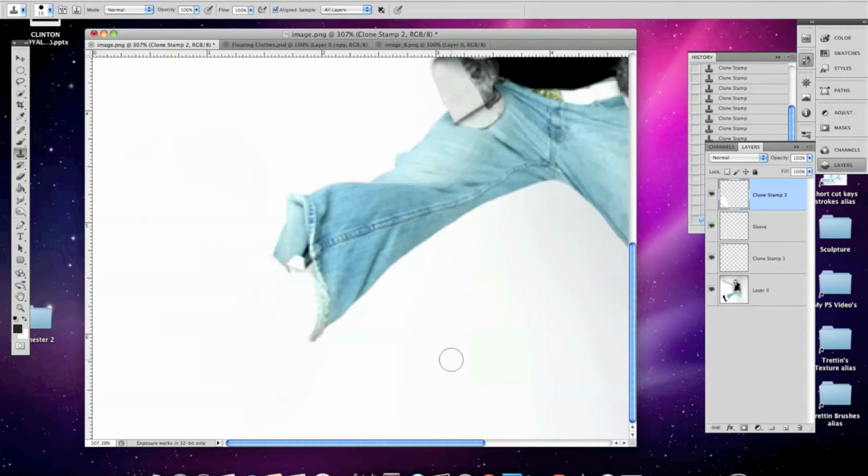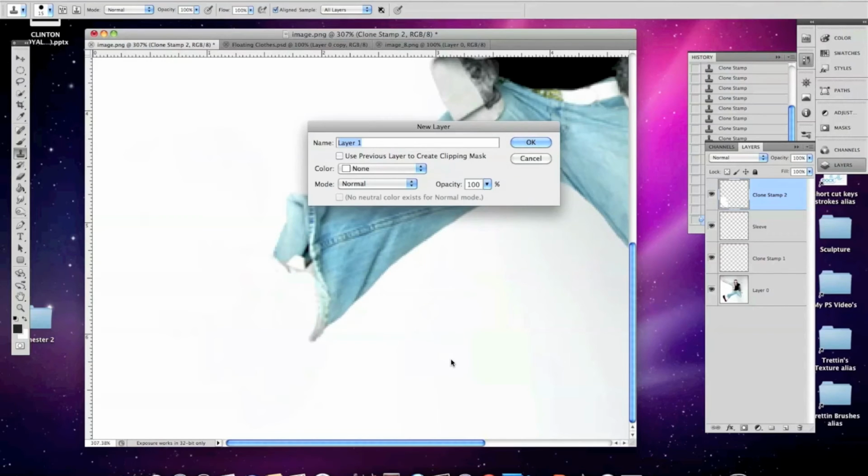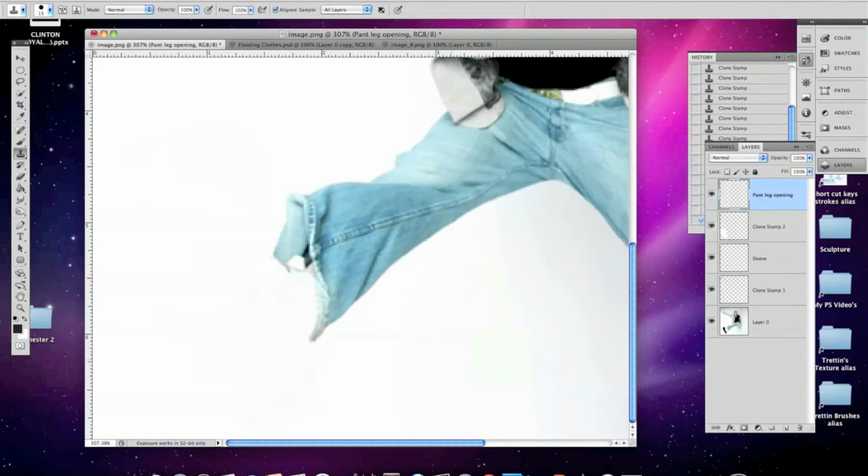There's my second clone stamp. Command-Shift-N for a new layer. We're going to call this pant leg opening, or whatever you want to call it. And then I'm going to go in with my lasso tool, and I'm just going to freehand draw in here because the overall shape of the pants is not a perfect circle or anything like that. So if I mess it up, it's not that big of a deal. I'm just trying to get the basic shape in here.